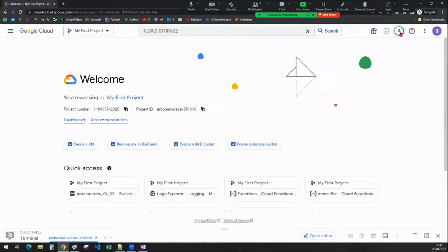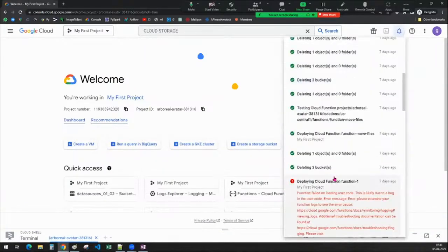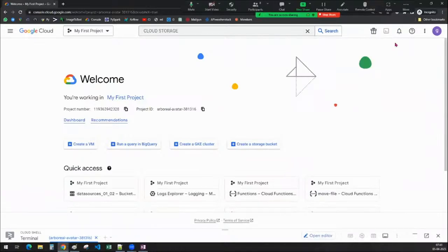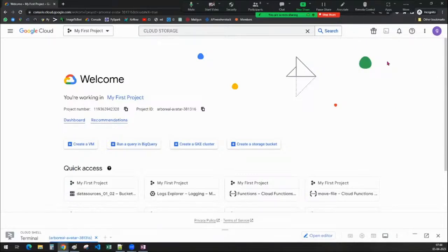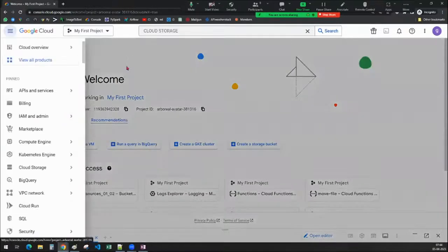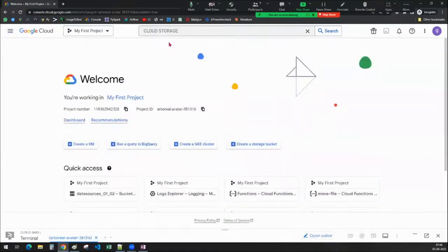And after that, this is where you will see all the notifications, when you create a bucket, when you delete a bucket, when you move something. And for the settings, if you want to go to the project settings, you can go from here. If you want to add one more account, sign out, or look at your account details, you can do it from here. So this is all about the interface of Google Cloud, guys. In Google Cloud, you have a navigation menu for selecting each and every service, or you can go to the search box for selecting a proper service.